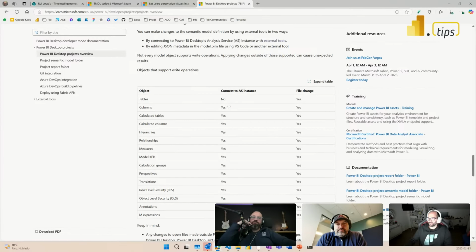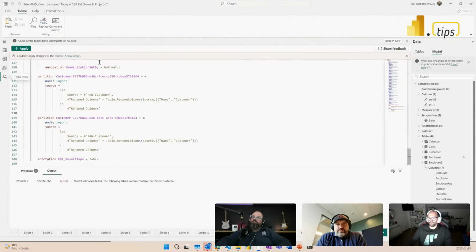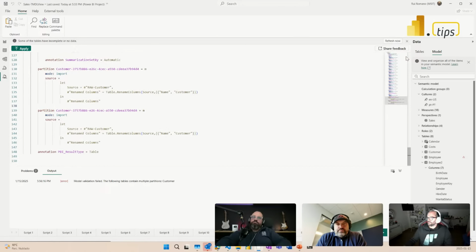Wonderful. Great. Good to know. Okay, so can I go to my favorite use case of TMDL view? Let's go to the favorite one. Yes. Saving the best for last.